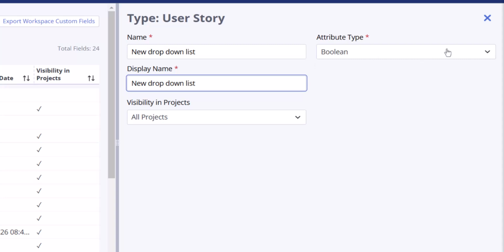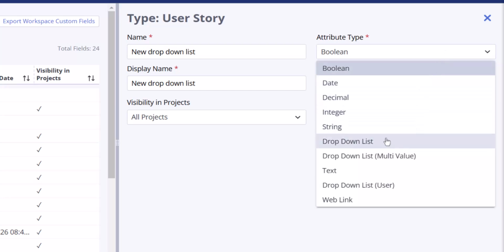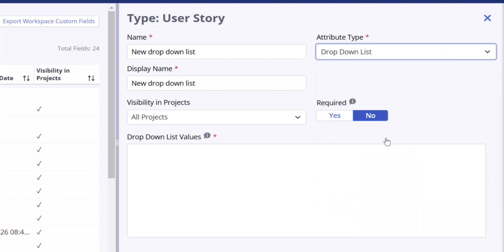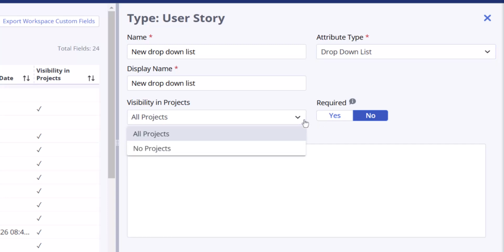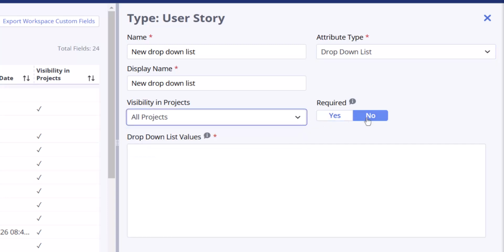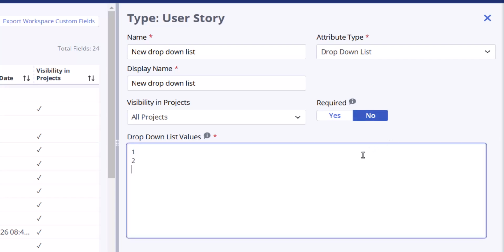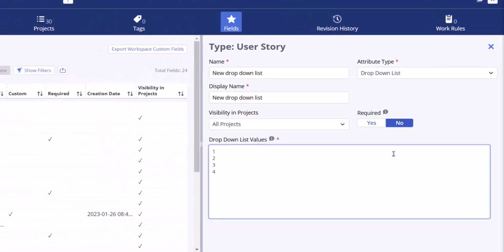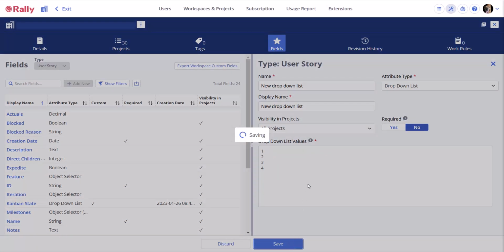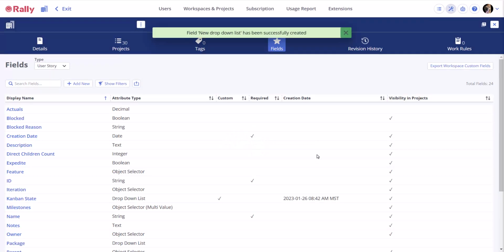Select the type of data that this field will hold. You can't change the type after the field is saved. Now indicate if you will require the field, or if not, which projects or teams will see it. If the field is required, it must be visible to everyone. If you are creating a drop-down list, enter the list options one value per line. You may change these values at any time, but you may impact the durations and queries that use them. Select Save.